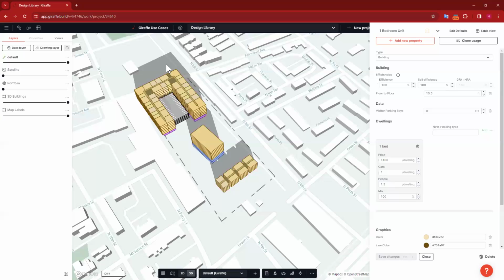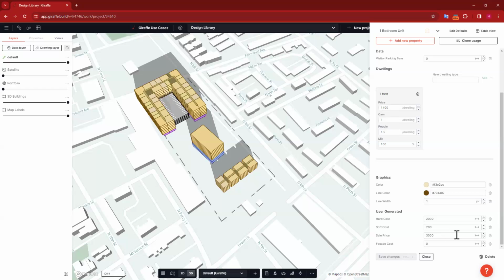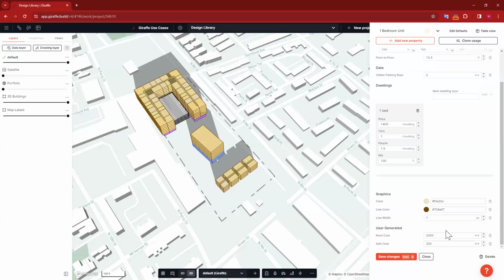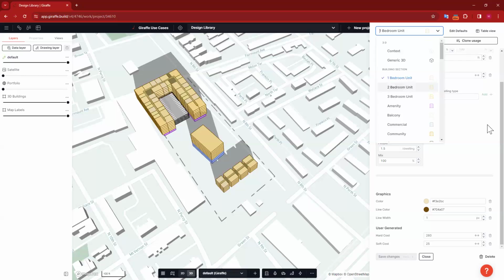So my 1-bedroom unit, which is used in my apartments, I want to make sure that that price is also looking good, as well as my hard costs, soft costs, facade costs, etc. So again, I'm looking more at 260 a square foot and more like 25. So I'll do that on each of these.